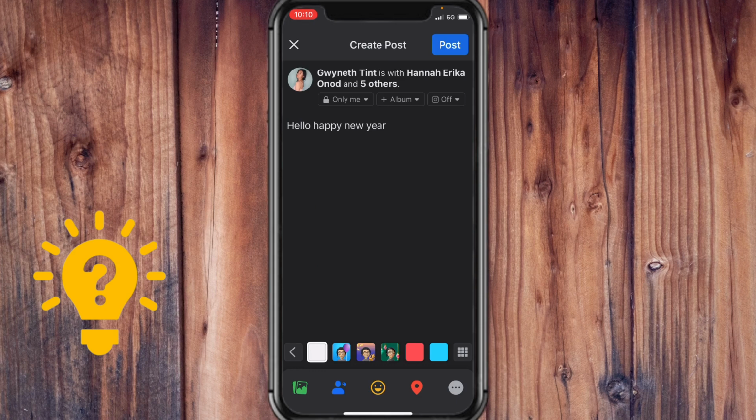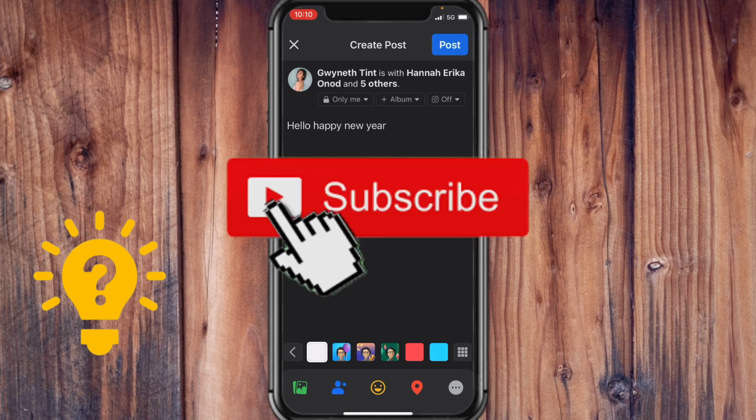So as you can see, it says I am with all of the people that I tagged, and then once I'm settled with that, I can tap post here on the upper right, and my post will be uploaded onto Facebook's feed.